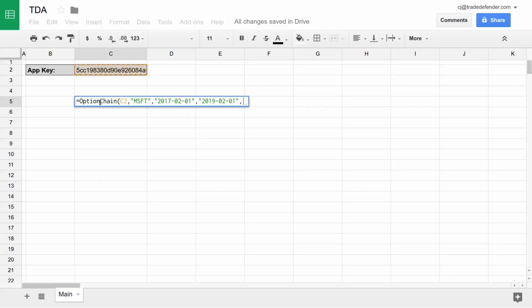After that, we have columns. Columns allows us to specify which columns we'd like to see returned in which order. If we leave this blank, all columns will be returned. Here, I'll specify a few. So, underlying, strike price, expiration date, and implied volatility.